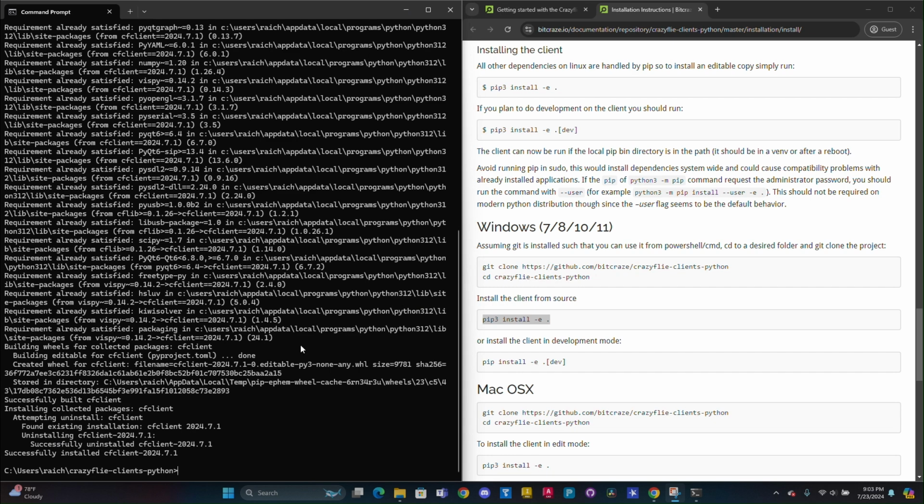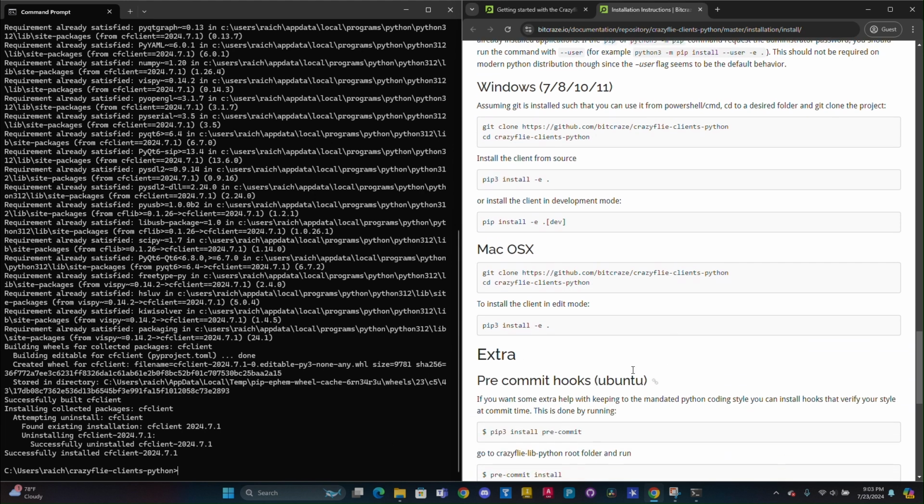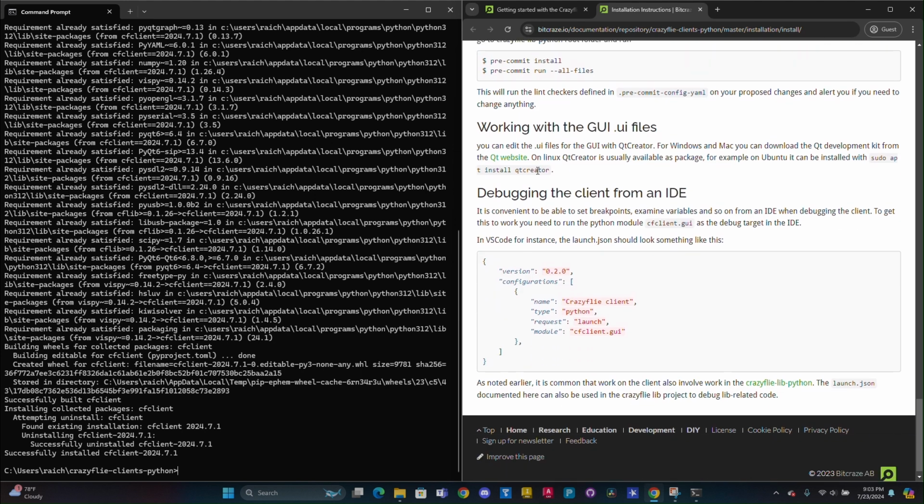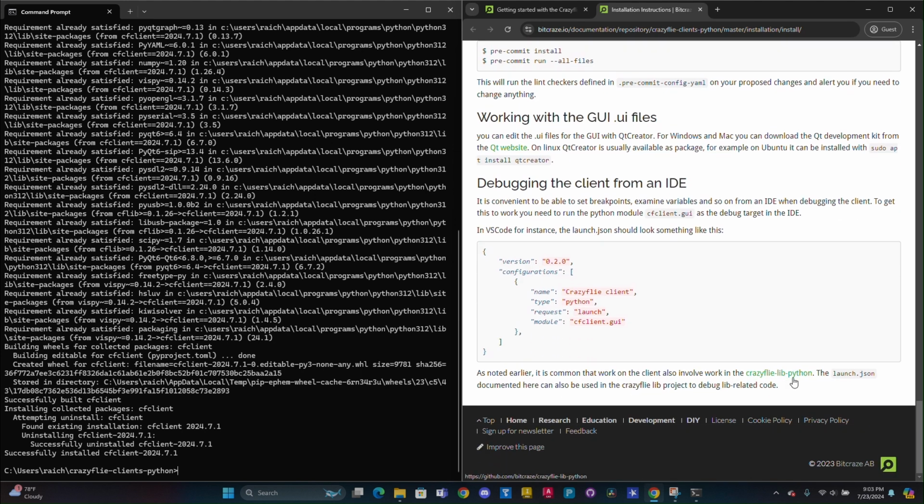Okay, so I had already had it installed, which is why it says requirement already satisfied. But you know it's successfully installed when it gives you this message right here. So that's great. Okay, that is everything you're gonna need from this page. Now you're gonna go all the way down and we're gonna install crazyflie-lib-python.